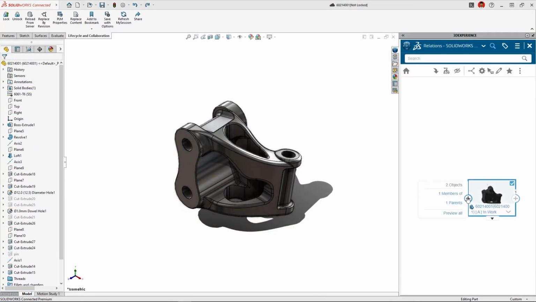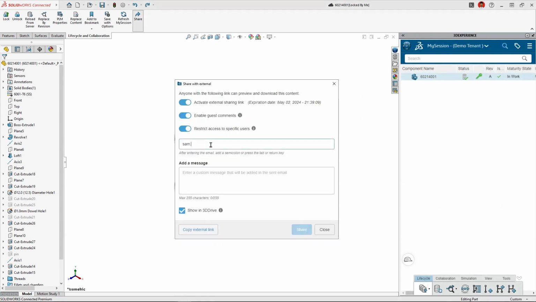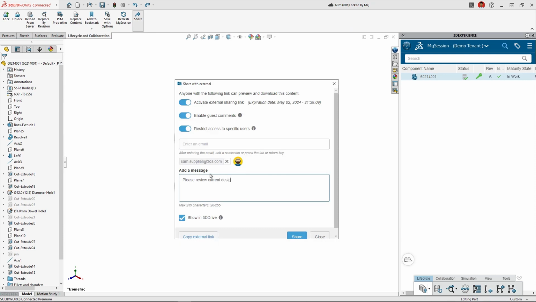Track how items are used and easily visualize how they relate to one another. Lock files when making changes in order to prevent accidental overwrites. Share 3D data outside your organization while protecting intellectual property.